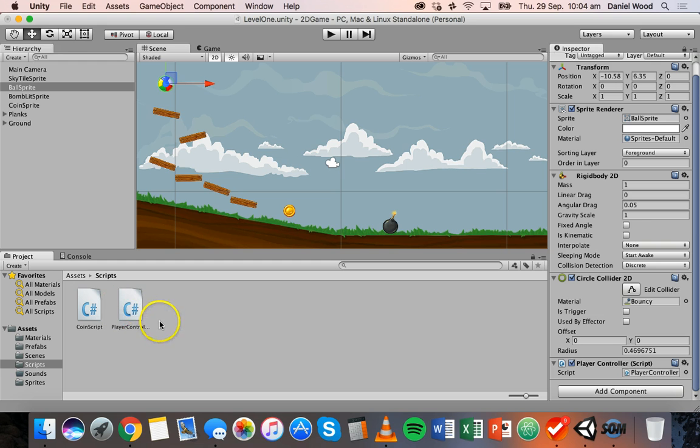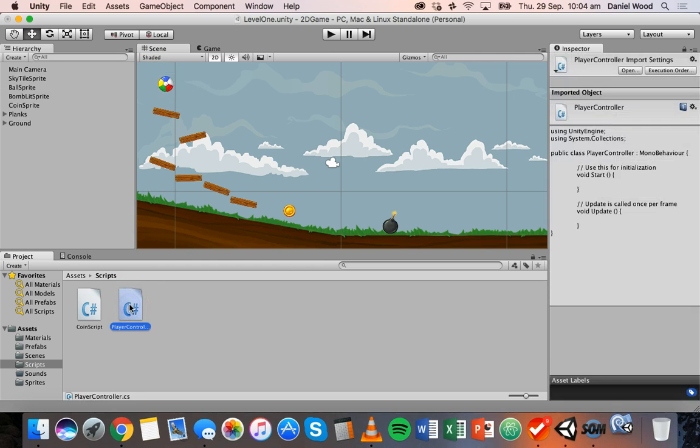So it's attached to the object which is going to be the player in this game. So we'll be moving this ball left and right. Now we can just go and double click on that script, which will open up MonoDevelop, and we can start coding.